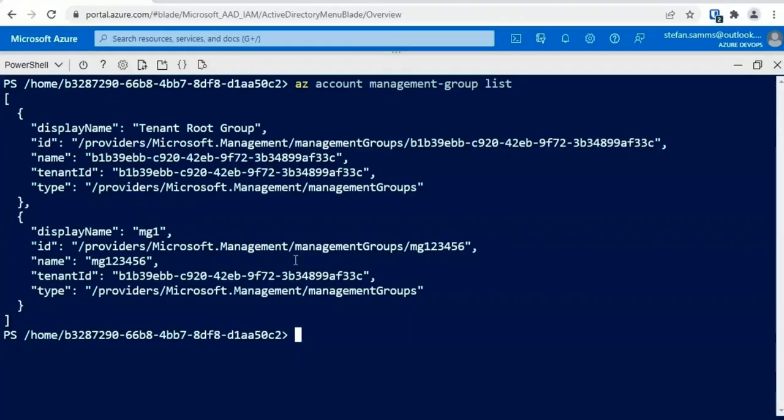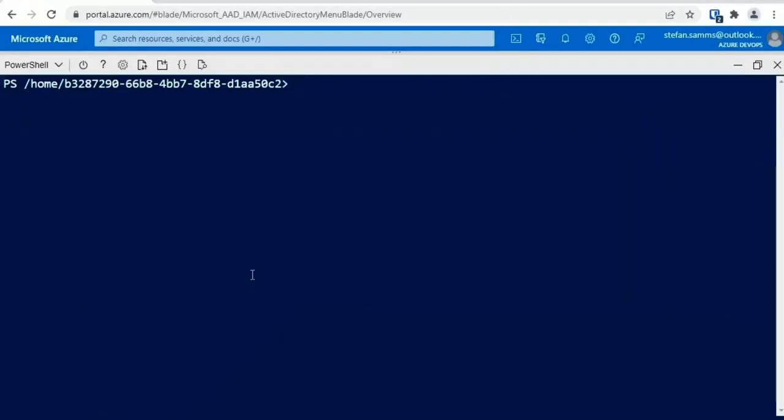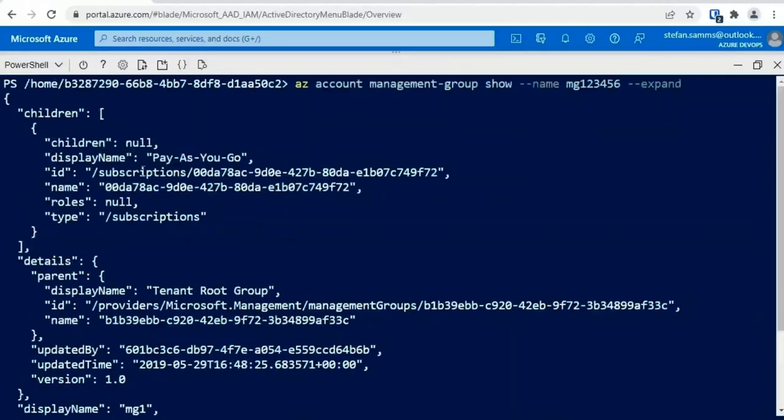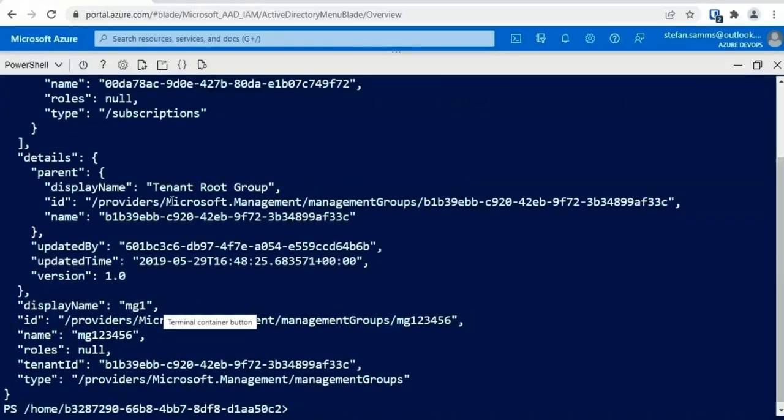The next thing I like to do is determine if in fact there are any subscriptions subordinate to the MG1 management group. So I'm going to clear the screen. I'm going to run az account management-group, but this time show, not list, --name. The management group is actually called MG123456. MG1 was just the display name. And then I'm going to run --expand, and I'm going to press enter. Okay, so what I've got in my output here is the fact that I've got a child subscription. It's my pay-as-you-go subscription. I also have the subscription ID. Now that is in my MG1 management group, whose parent is the tenant root group. So there's a lot we can learn then in the CLI about Azure AD tenants and subscriptions.